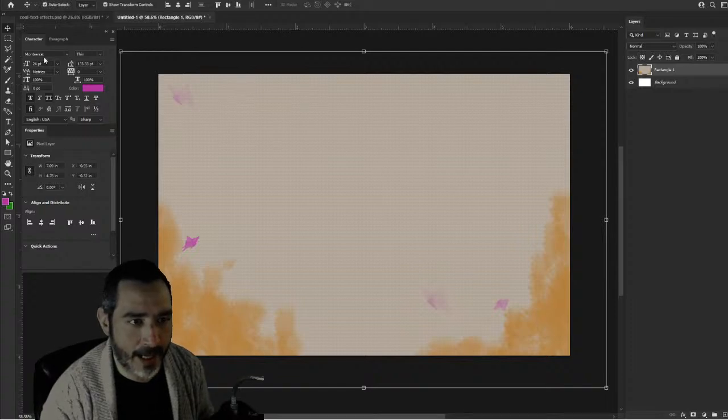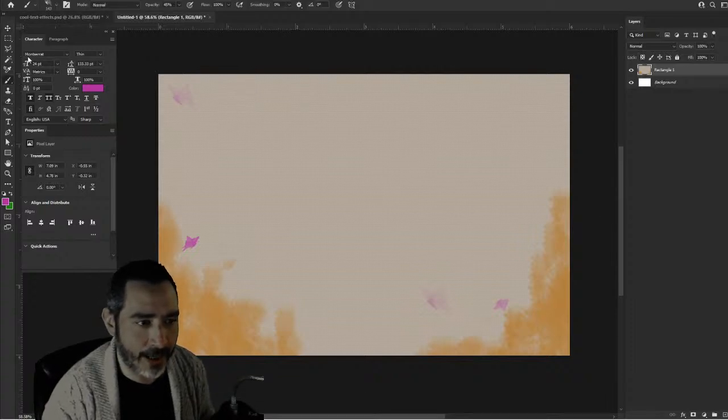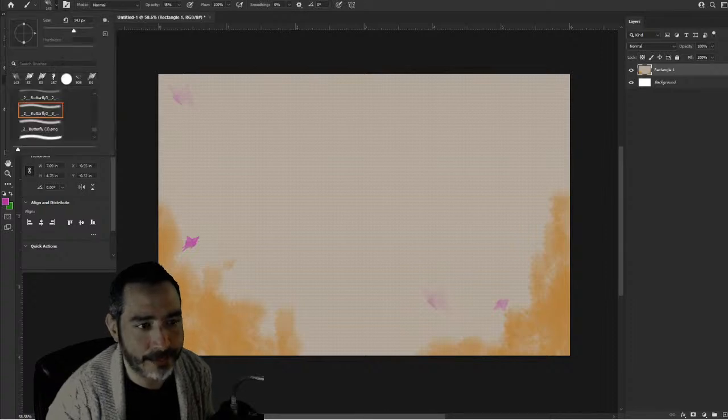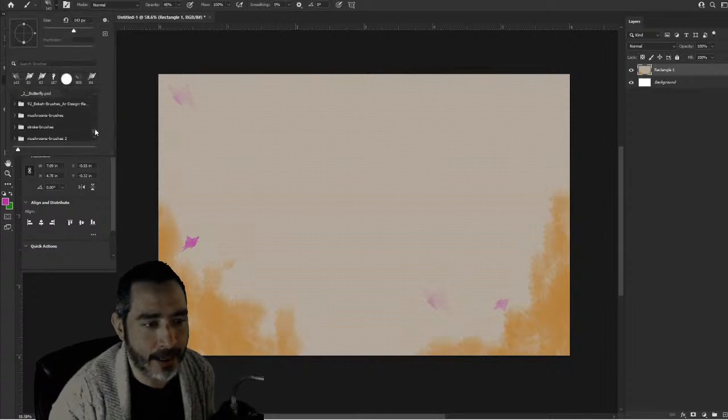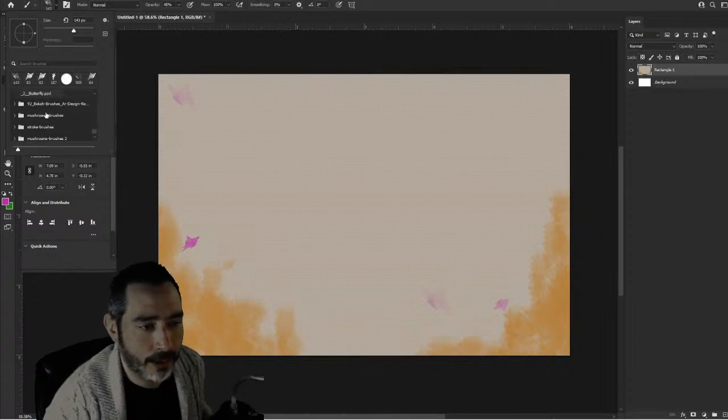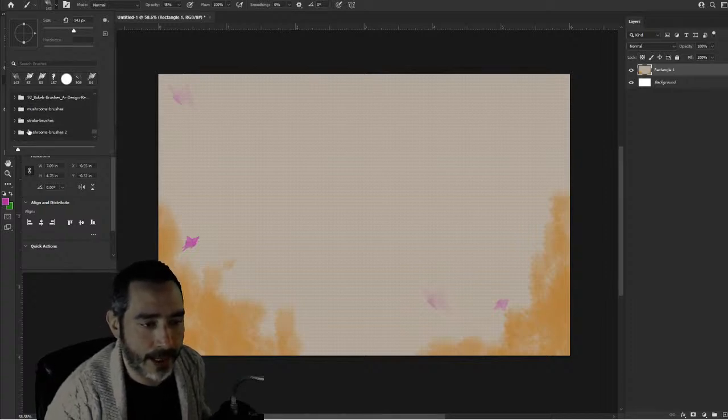Now, just go back in the brush panel, get my brushes again, and add some glitter. It's just a quick Google to find out where all these brushes are. Just type in Photoshop brushes for free, and there's millions of sites.